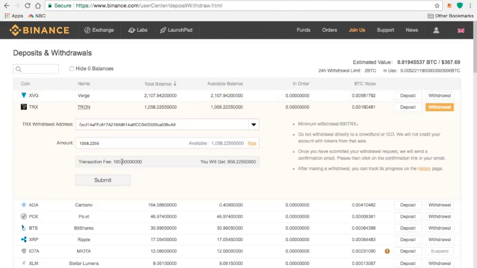Now the fee for this is 100 Trons. That's pretty expensive. That average right now is about $3 to do that. So that's a pretty expensive fee. So usually you kind of want to make sure you're doing it in bulk, so you're not getting hit for $3 all the time. So once that's done, I'm going to hit submit.